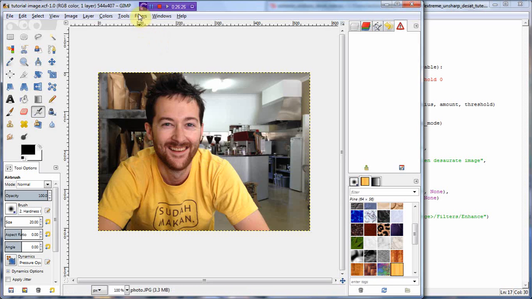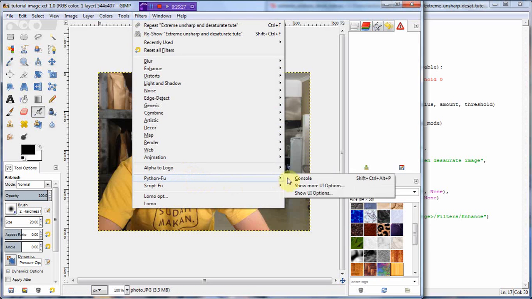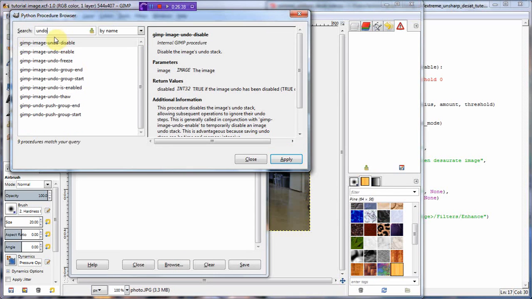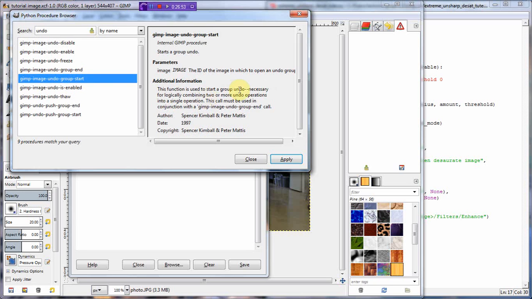You'll probably want to do this all of the time, so it's a good idea to basically learn how to do that now. So we'll go to the procedure database and we'll start looking up how to do that and browse. Now we're going to look for undo. And we can see there's lots of options for undo, but the ones we're looking for here are the GIMP undo group start and the GIMP undo group end. So we're going to start an undo group and then end the undo group. What we can see here is it just takes the image, so that's nice and easy. This one just takes the image as well.